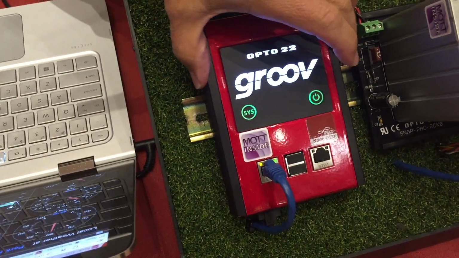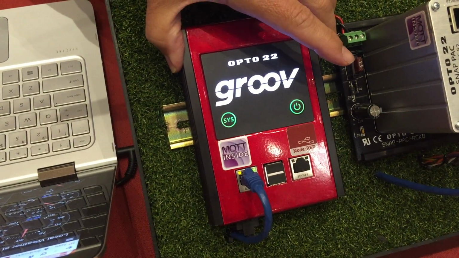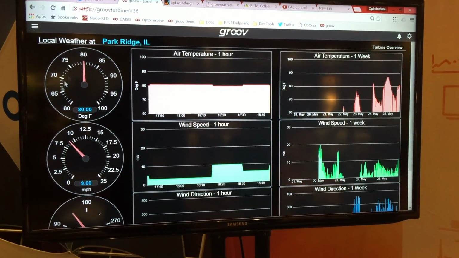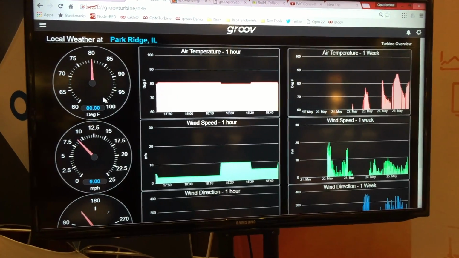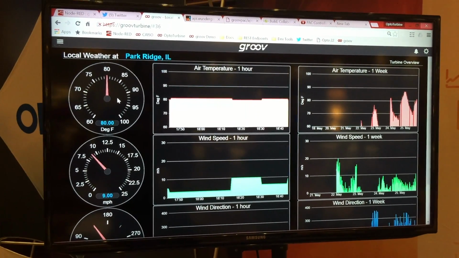And by the way, Node-RED right now is running in this box along with the Groove application that I'm showing you now up on the screen. These are floats. For me to use this round gadget here, it needs to be a float. Yeah, you can't use the string. Can't use a string. Well, I could, but it's complicated. So I just want to get to a float.